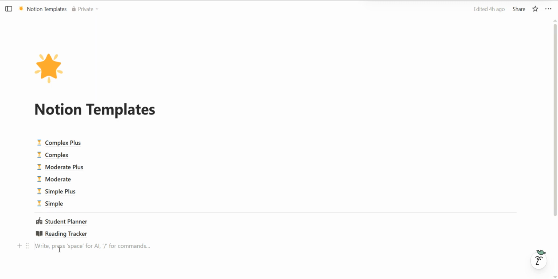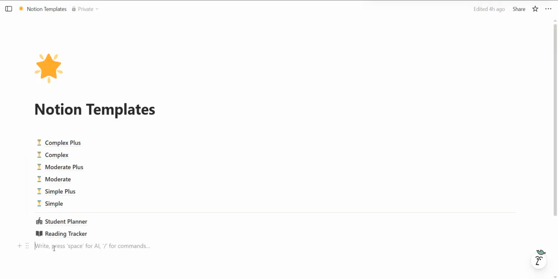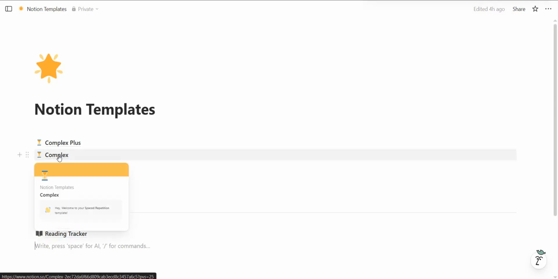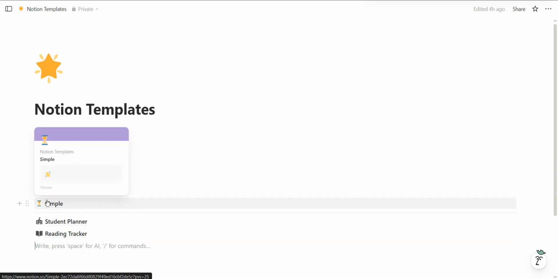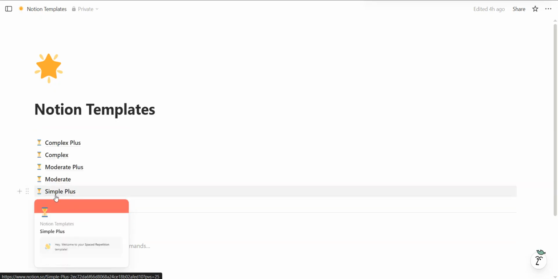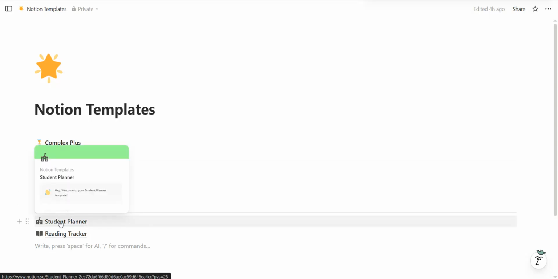Hi everyone, in this video I'll introduce you to the student planner template in Notion. We have spaced repetition templates too. These are complex plus, moderate plus, simple, and simple plus. Plus versions of spaced repetition templates include the student planner template too. So this will be a guide to the plus versions of spaced repetition templates too.